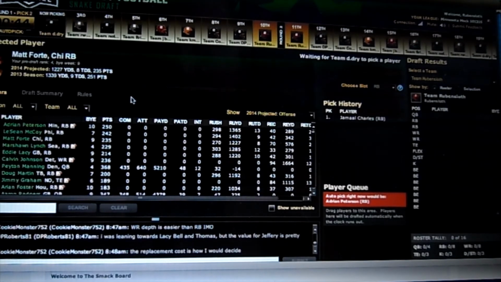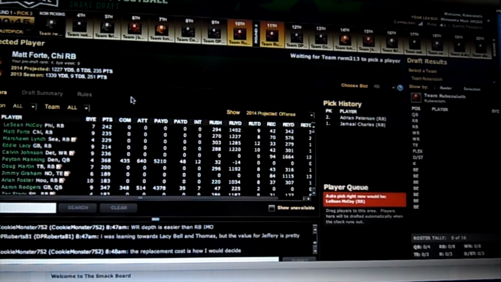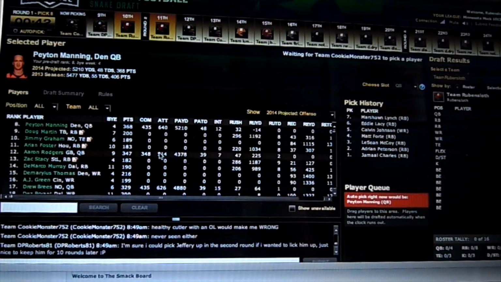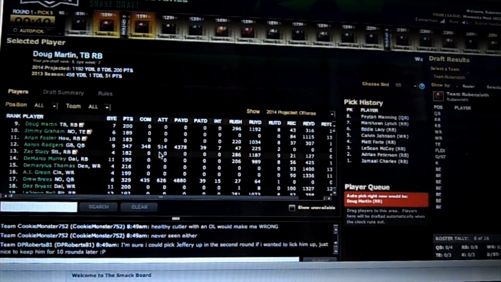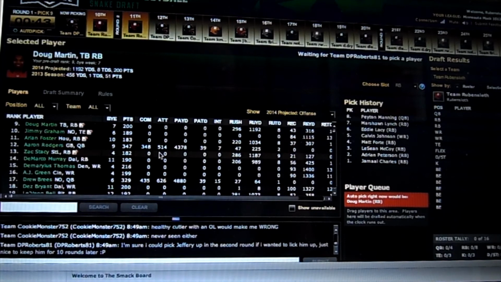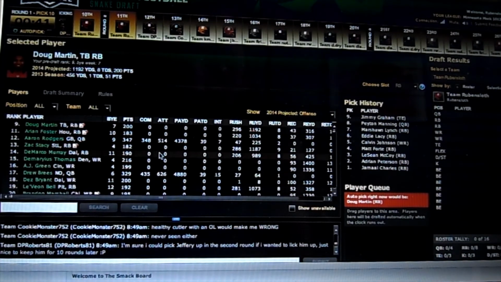Alright, we're going to start first. Jamal Charles went first, should be AP next. I'll probably show you my first 2 picks, and then it's pretty much self-explanatory from there, alright? Alright, we're getting closer to me. I'm on deck right now.